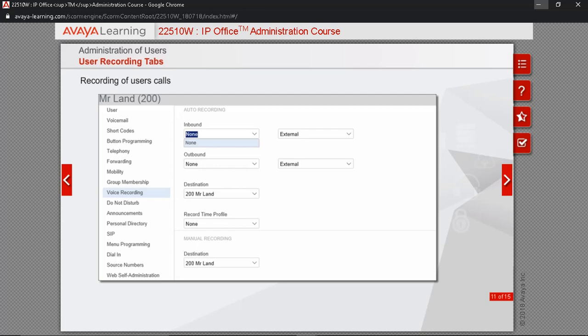Avaya Call Recorder is an optional call recording application that automatically captures, indexes, and archives recorded calls to its own hard drive or partition. It has many useful recording choices. It has a broad set of search filters, and it can verify that the recording has not been altered.